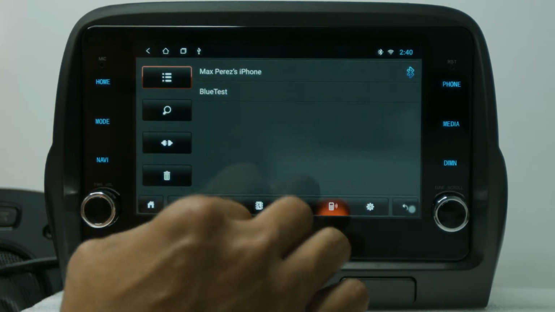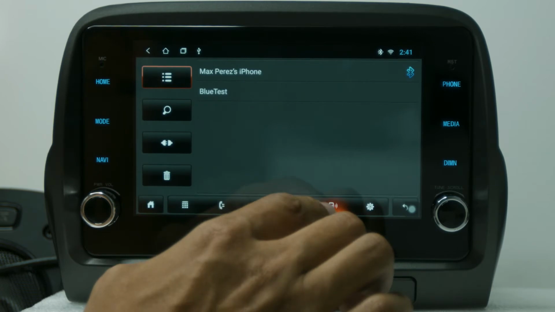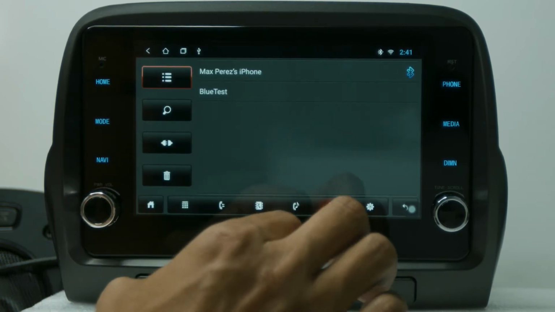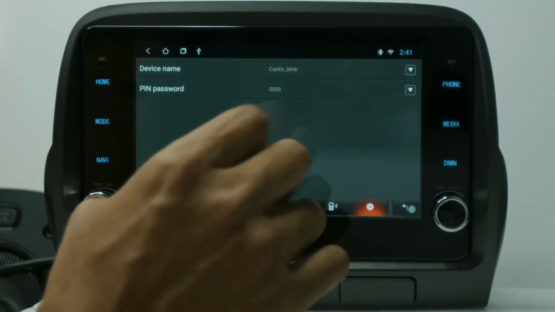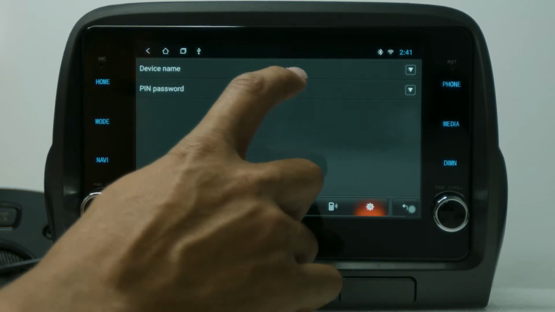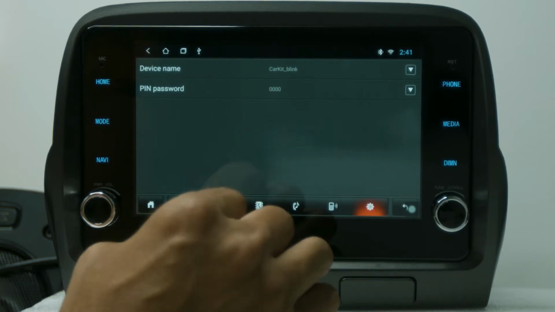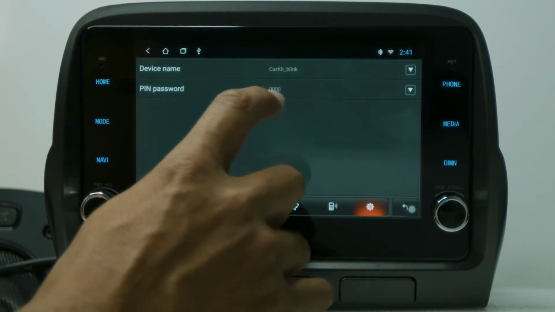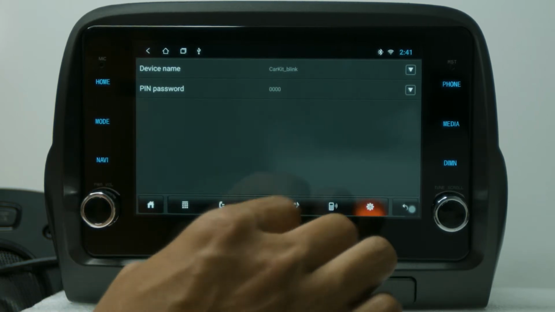This one here is when you connect your phone for the first time, or if you need to add another phone, this is where you would do it, and it'll connect in here. This is your device name, Car Kick Blink. You can actually go in and change that if you want. And the password is 0000, but you could also change that to your own.